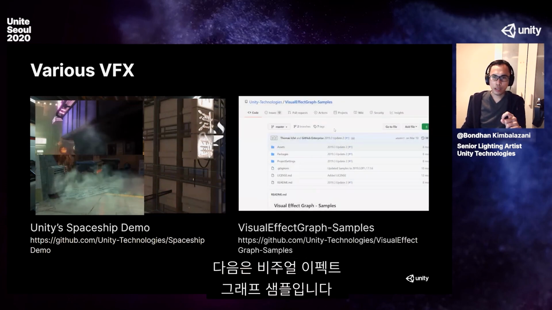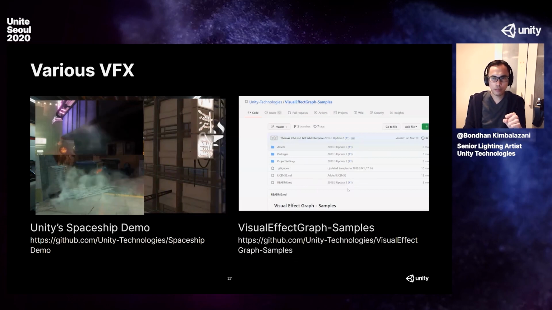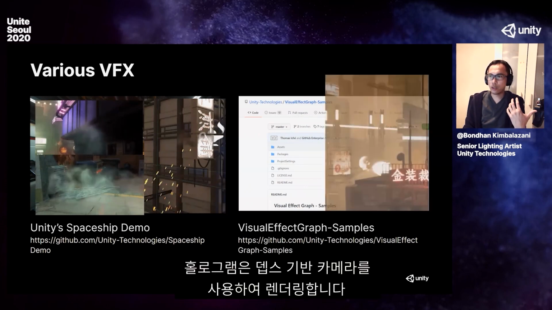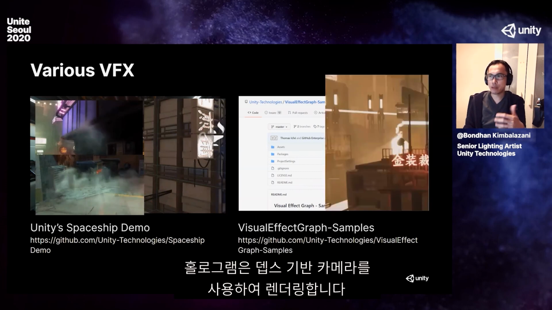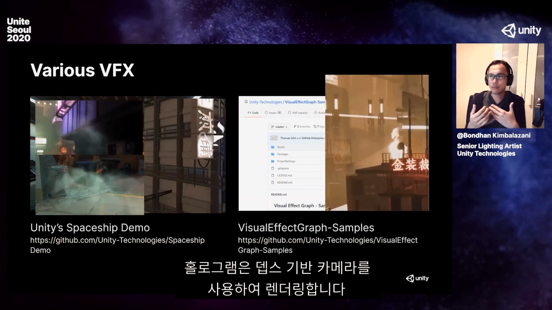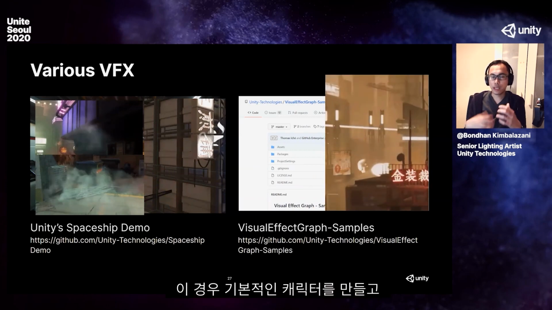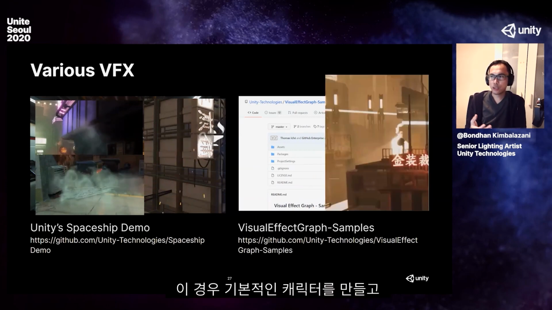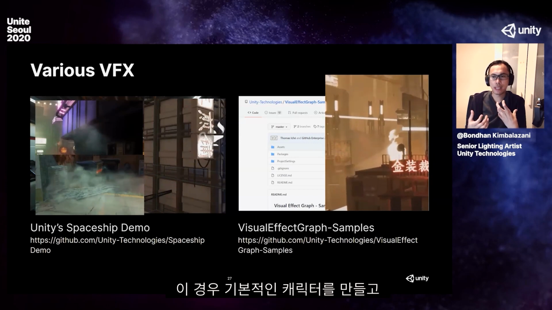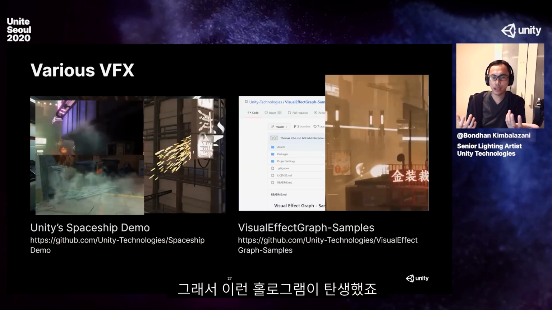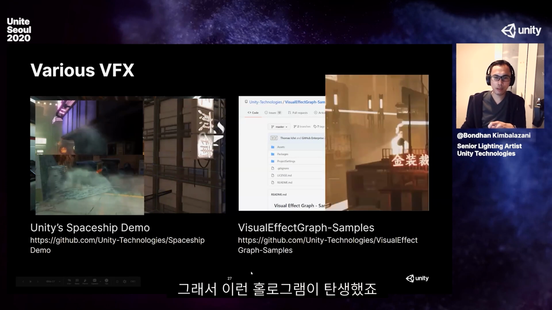And the next one is the Visual Effect Graph samples. From this one, we took the hologram VFX. The hologram uses a depth-based camera render out, so you can project any correctly tagged asset as a hologram. In this case, we create basic characters, and then we add looping animations, and then boom, you got your holograms.